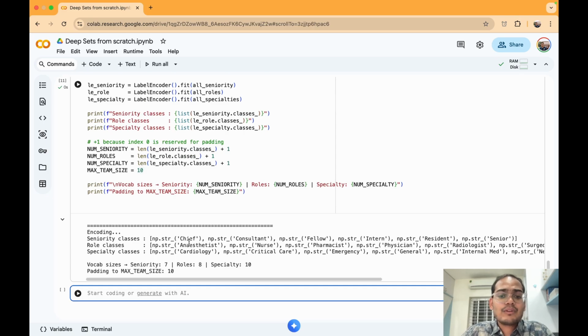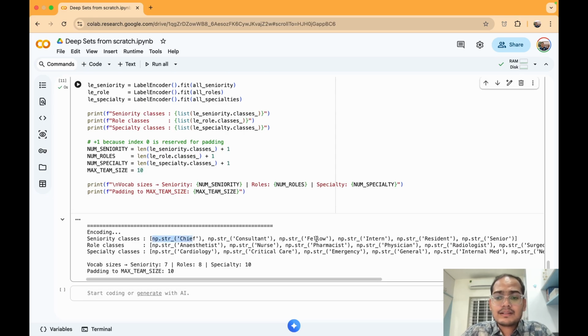You can see we have 6 different values, these are the different seniority classes, and we are going to label encode them. One dummy value is always going to get the 0 index, so that is what this is. And then the vocab sizes, you can see 7, 8 and 10, and we are padding to the maximum team size of 10. So we have just created the maximum number. We did not encode it yet, we need to encode it, and that's what this particular section is for.